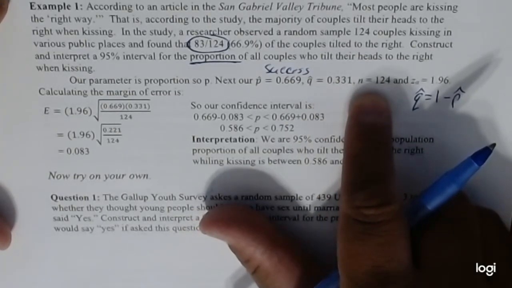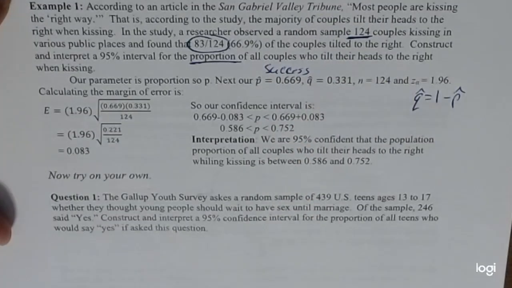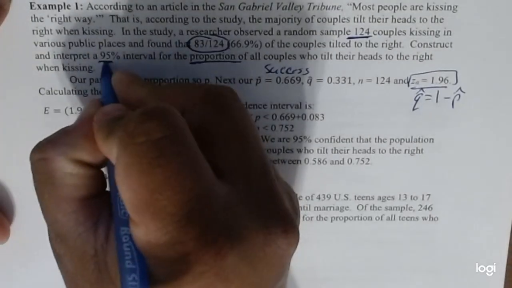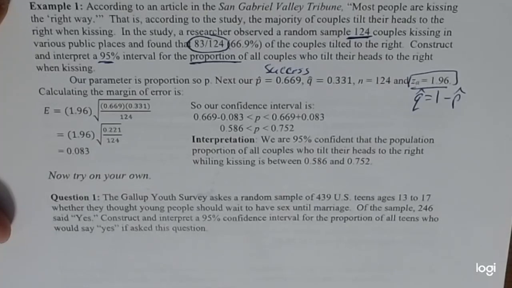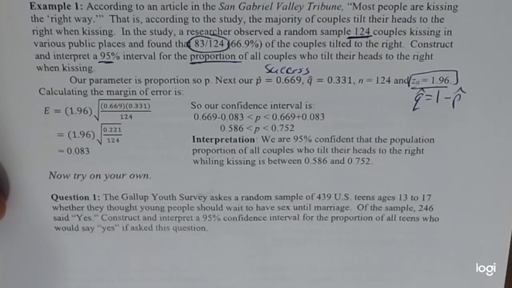Next thing is n, the sample size, so the total of 124 couples. So that was our sample size. And then finally, our z-score. Now remember, how confident do we want it? We wanted 95% confident. So since it's a proportion, we go back to our formula sheet and look at a little table here. It said 95%, which is right here. So our z-score will be 1.96. And that is how we get this value there. So all we're really looking for is four numbers: p hat, q hat, n, and the z-score. Those are the four numbers you want before you plug everything into the equation itself.